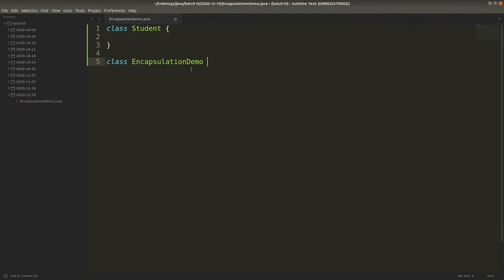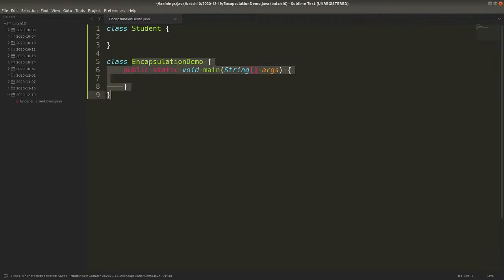My EncapsulationDemo class will be the main class, because I'm going to write the public static void main method inside it. So that makes it a main class, right? I will run my program using EncapsulationDemo. I'll compile it using EncapsulationDemo.java. I'll keep this class as a public class, right? For a public class, my file name and the class name should be the same.